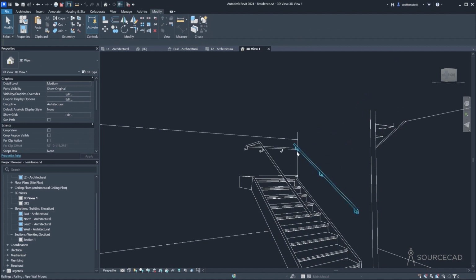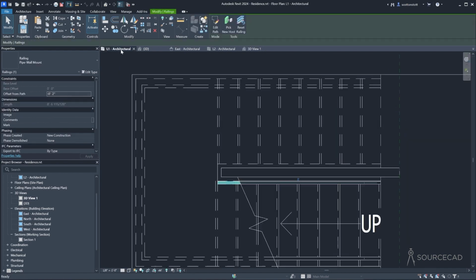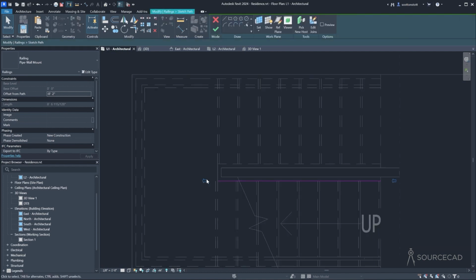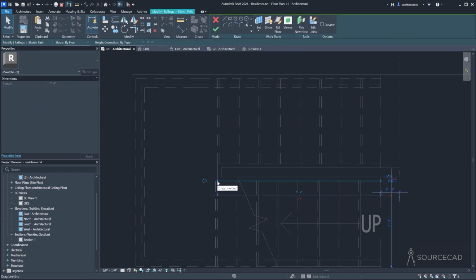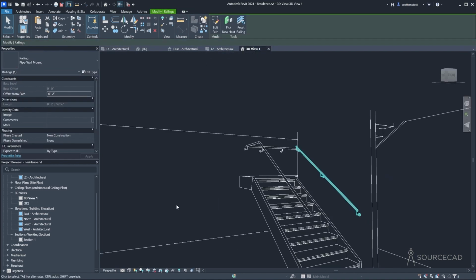One thing I'm noticing though is that the railing is stopping right at the top of the stairs, and this fastener is right on the corner, and that's not good. So I can select this, edit the path, click on the path, and just pull it back a short distance, like so. And then you can see that that makes more sense.